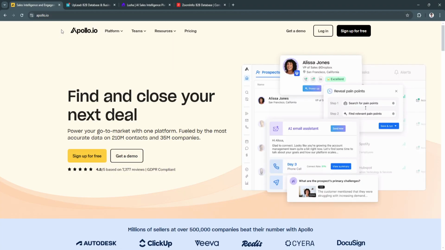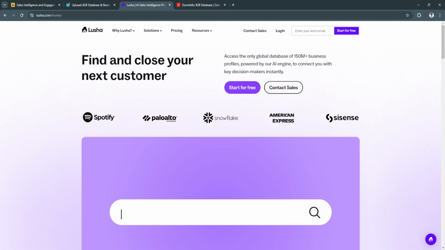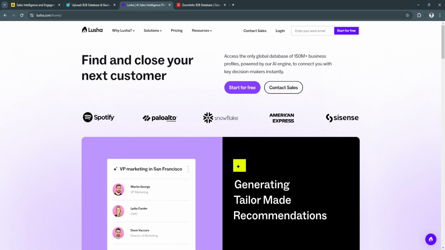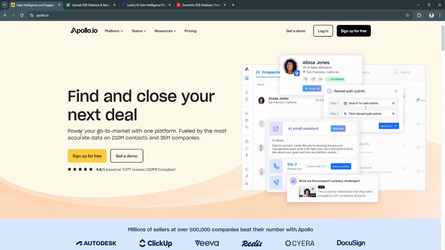Apollo.io is perfect for teams that need a comprehensive, automated solution with accurate real-time data. UpLead shines for its highly verified and precise contact information, ideal for businesses that value data accuracy. Lusha, with its LinkedIn integration, is an excellent choice for professionals who want to access decision makers' contact information quickly. And lastly, ZoomInfo provides a comprehensive, data-rich platform for B2B sales teams with advanced filtering and intent data capabilities. By choosing the right platform for your business, you'll be able to optimize your lead generation efforts and convert prospects into loyal customers effectively.